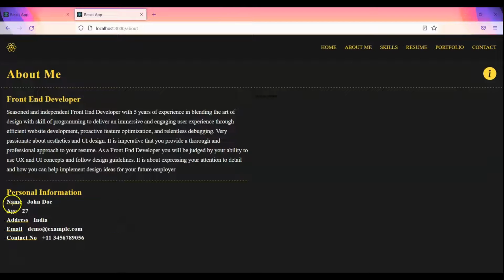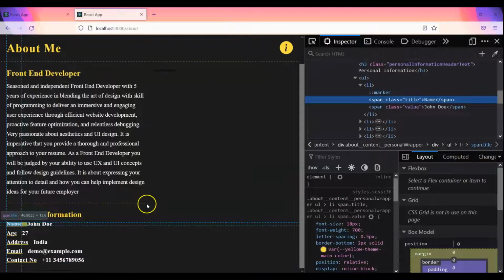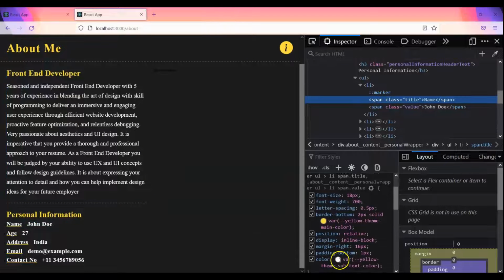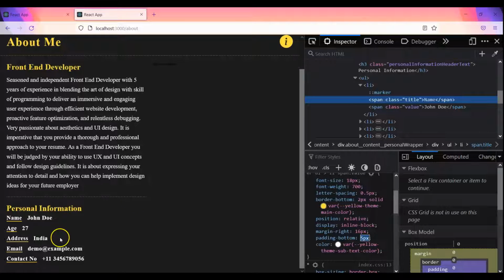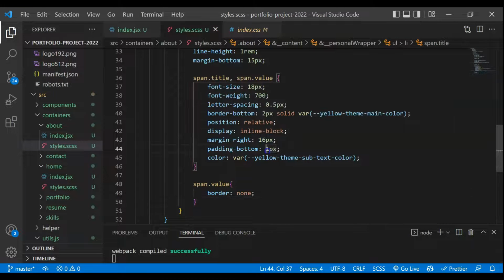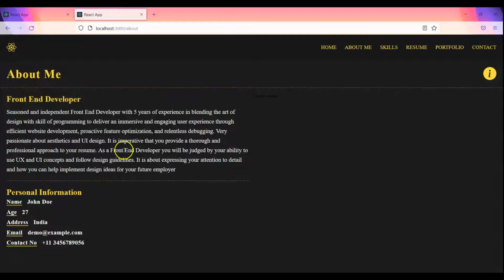Now let's do one thing, let's keep some space here. I think this is also so what we can give here, for example, we can give the padding bottom as 5 px for this particular title, and I think this looks nice. So let's make that padding as 5 px instead of 1 px. Let's save this and let's check. Yeah, I think now this is fine. So I think that's all about this particular about me section.